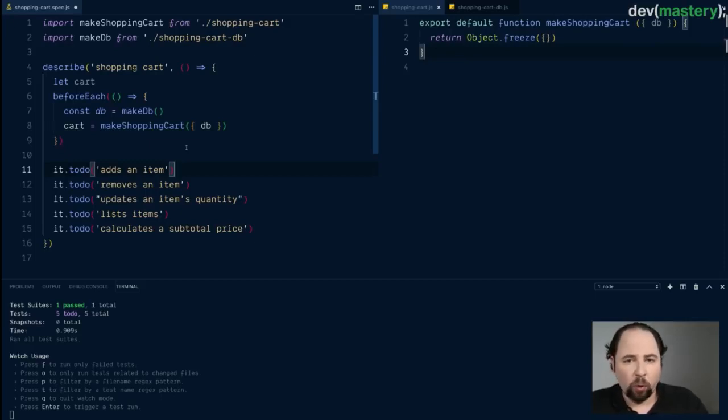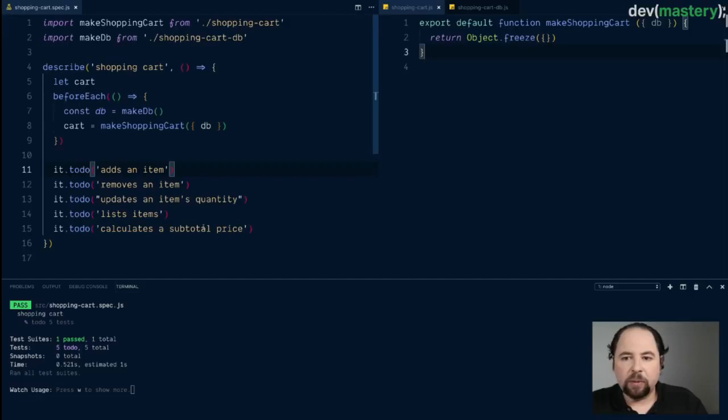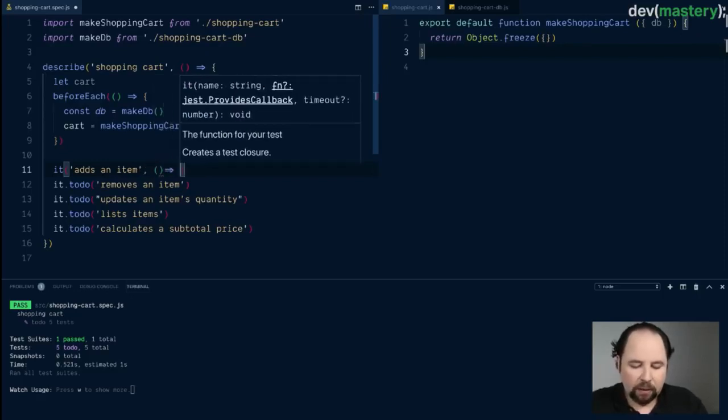And that's really, really important, test independence. It's also something else that is a little bit misunderstood. And I'll show you in a second where some confusion comes in. So let's go ahead and implement this first task. So hold on, I'm going to save this first and make sure I didn't break anything. Okay. And so the first task that we need to implement is, it adds an item. So we're going to remove the to do from here, and then pass in a callback.